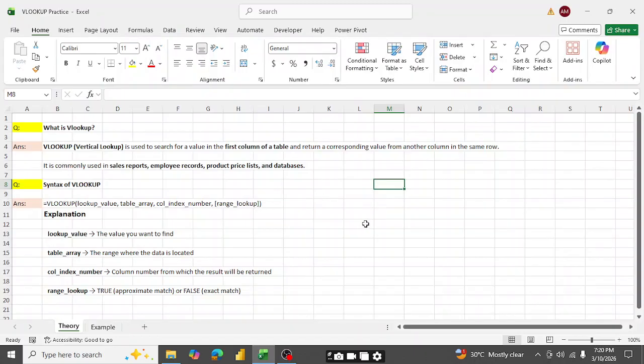So today we are going to learn the VLOOKUP. What is VLOOKUP? VLOOKUP, the vertical lookup, is used to search for a value in the first column of a table and return a corresponding value from another column in the same row. It is commonly used in sales reports, employee records, product price lists and databases.